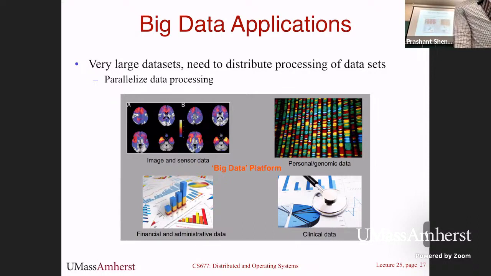Okay? One way is you are going to essentially have your code run on one machine. That machine is simply going to read some part of the data, process it, read some other part of the data, process it. But since you're only one machine doing this, it's going to take you a very long time to process a large data set. Okay? So you want to parallelize the processing.